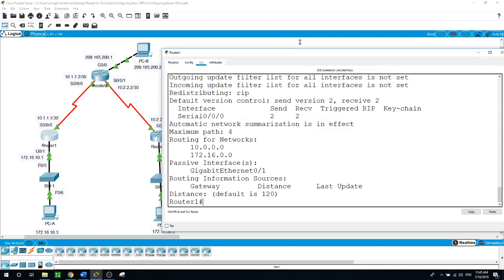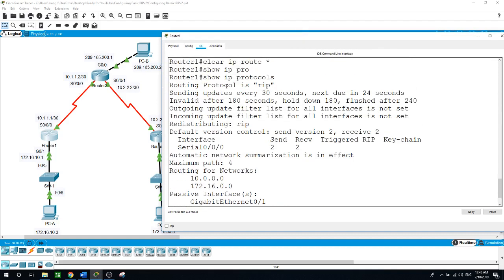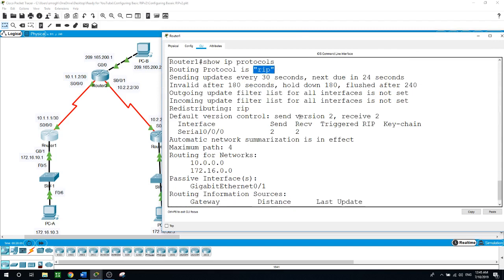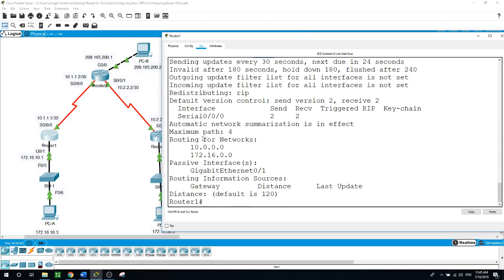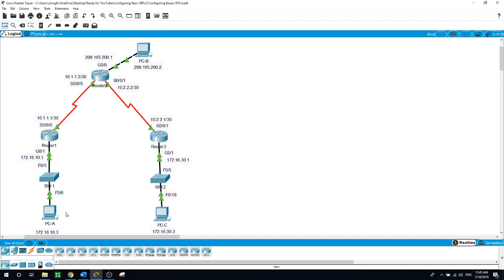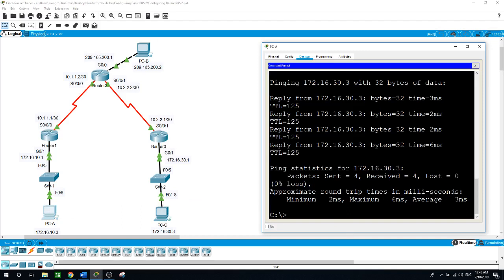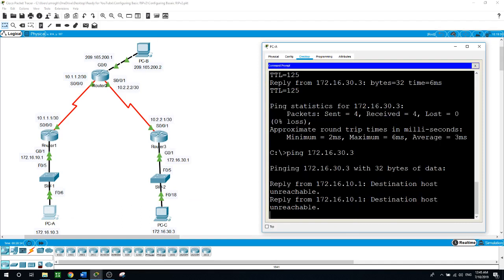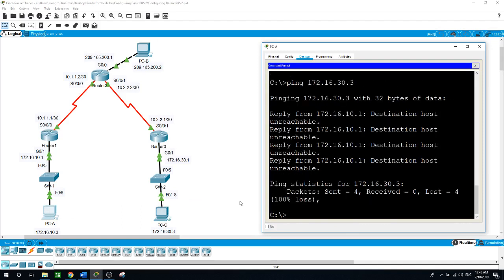So now show IP protocol. Here, as you can see, it's showing us we are using RIP as a routing protocol. And here it's telling us about the two networks it is doing the routing for. So show IP route. And here it is, this is on router 1. And I will run the ping again from PC A to PC C, and now it is telling us unreachable. This is the bug I was talking about.